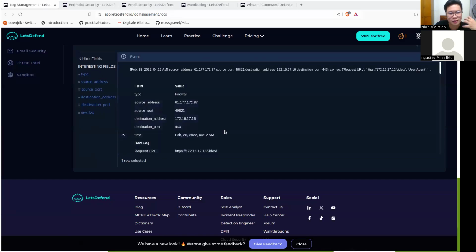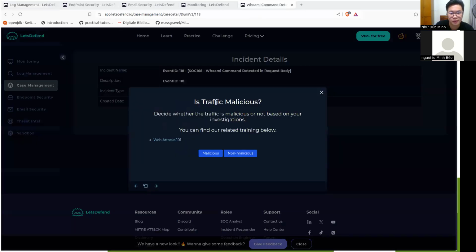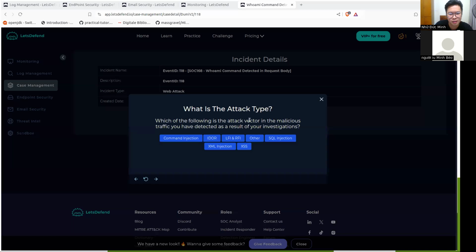And so we can safely say that the traffic is a malicious one, because the attacker is trying to execute a command on our web server. So it is malicious. As I said before, it's a command injection. So the attack type is command injection.